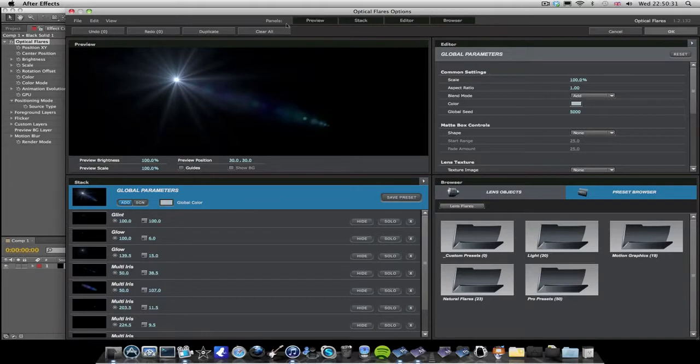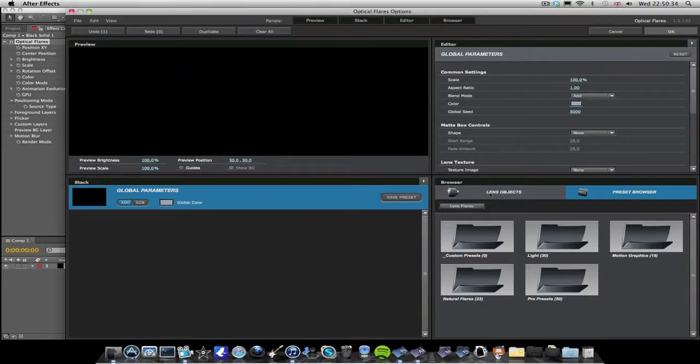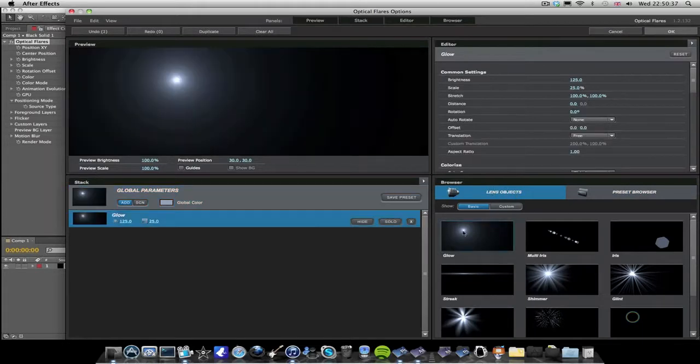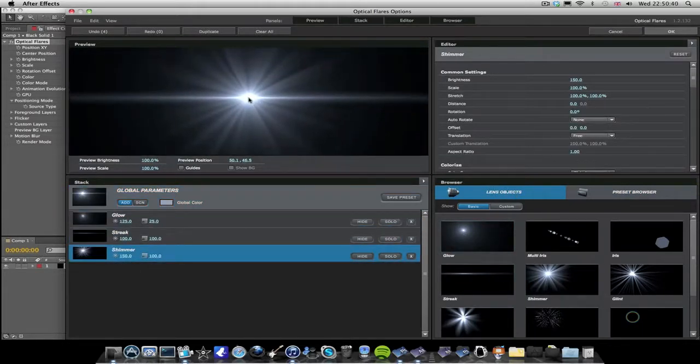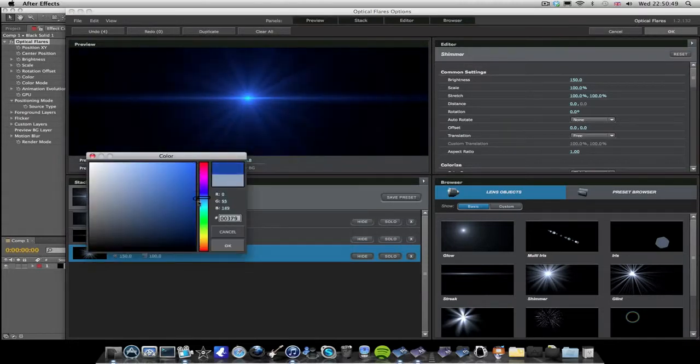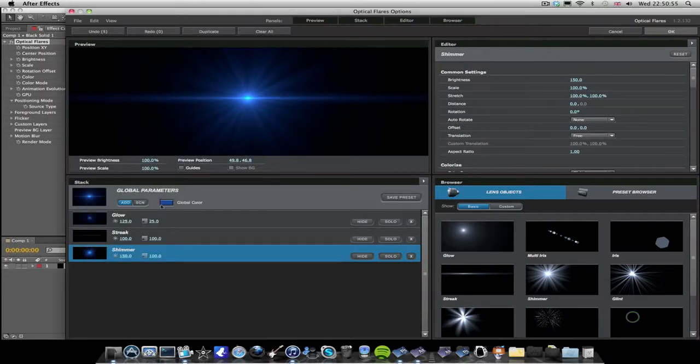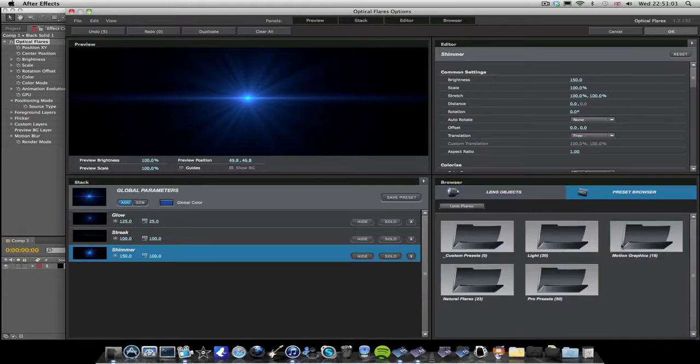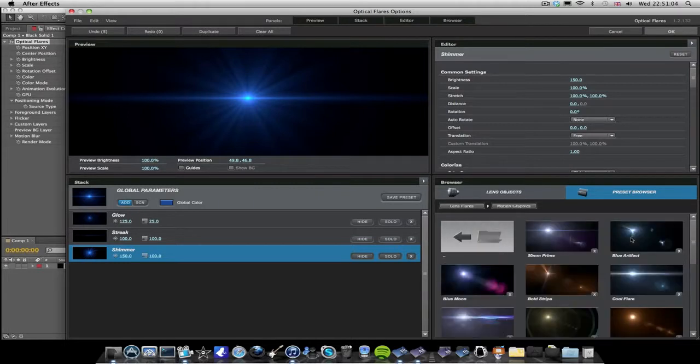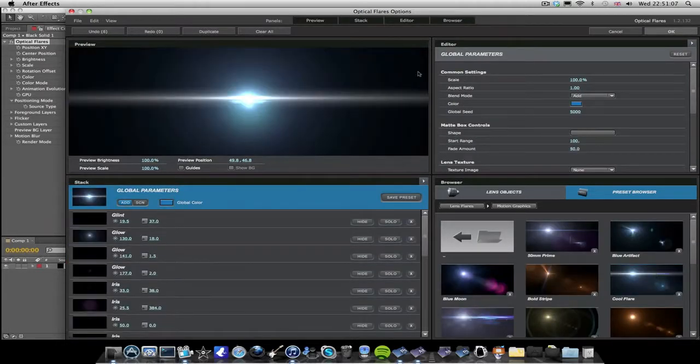In this, you can make your own flares. Let me just show you, by clicking on this option here called Lens Objects. So you can make your own flares with shimmers and etc. And I'll just quickly show you this button over here, Global Color. You can edit the color of what you want, like so. So yeah, that's the global color. Or over here there's a nice feature called Preset Browser, where they've already got loads of pre-made flares that you can use straight away. And after you've made your flare and you like how it looks, click OK.